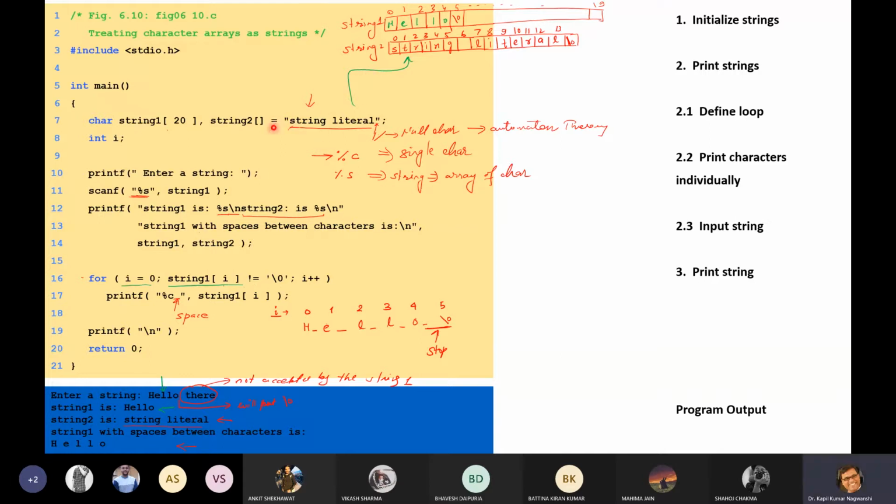Suppose this string literal is written, so it is automatically initialized with the string literal, and the size of string 2 is 13. After writing this string literal, it will automatically insert /0. /0 is the null character. Now come to this line.